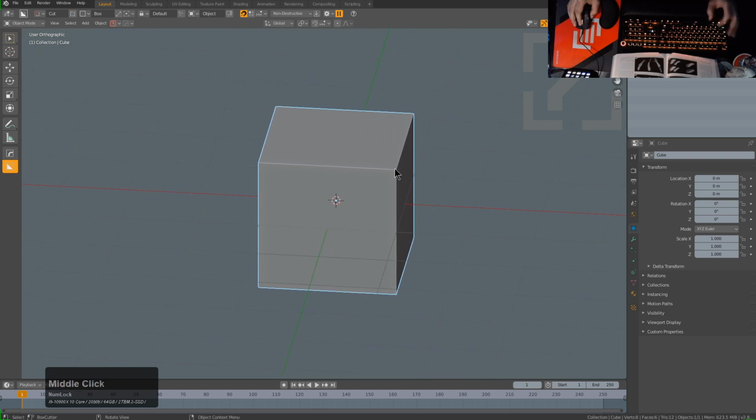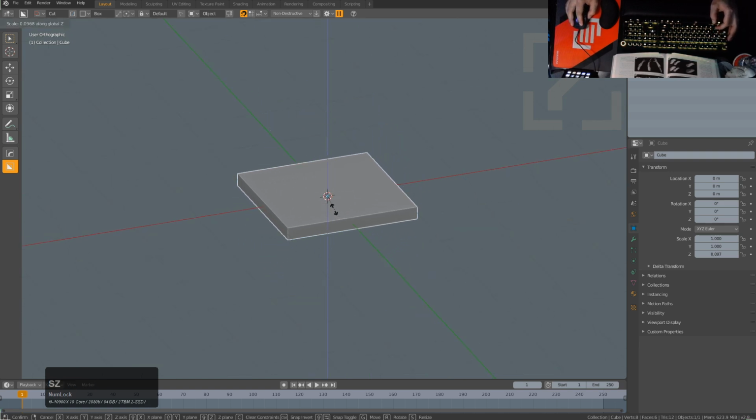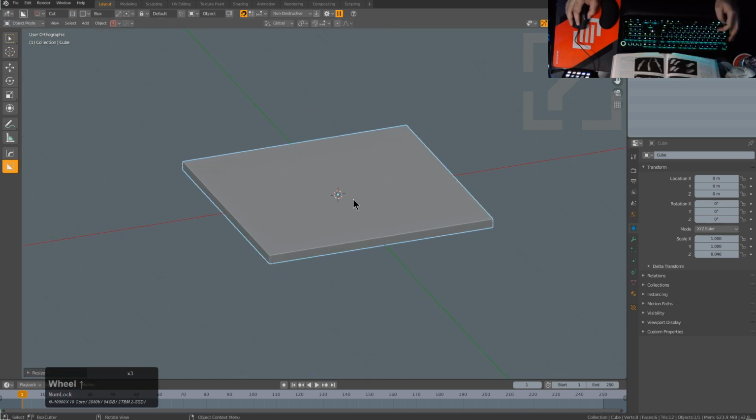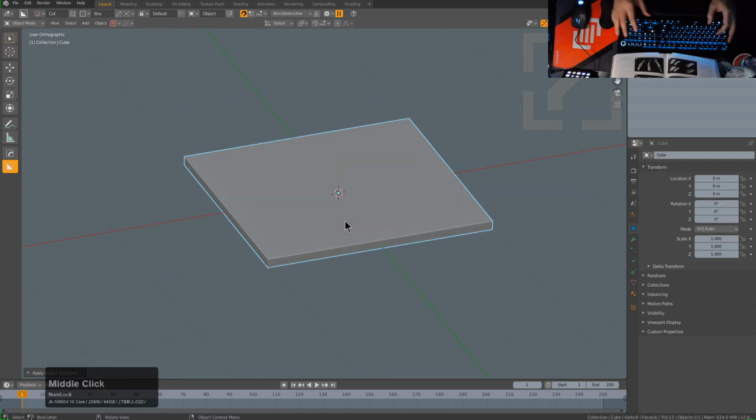So one of the new features added to Boxcutter 716 is the ability to use fonts as a cutter. With our cube selected, I'm just going to press S and Z and scale it down to be a nice little thin slab. And we'll press Control A and apply the scale just to make our lives easier.